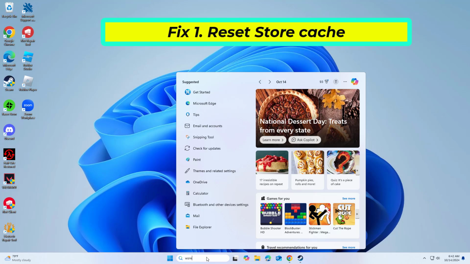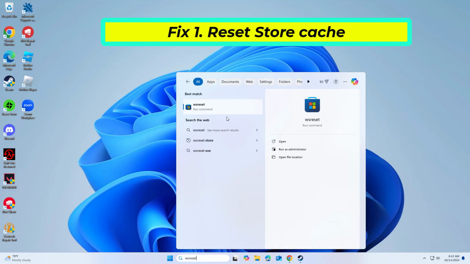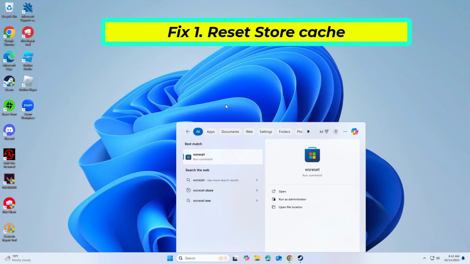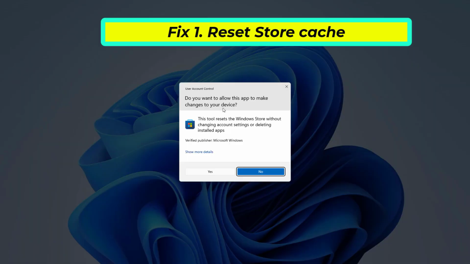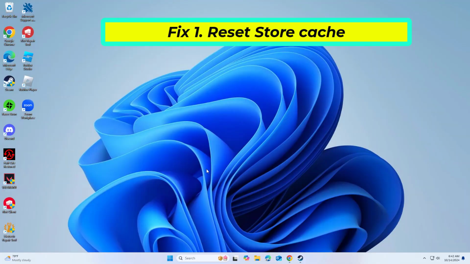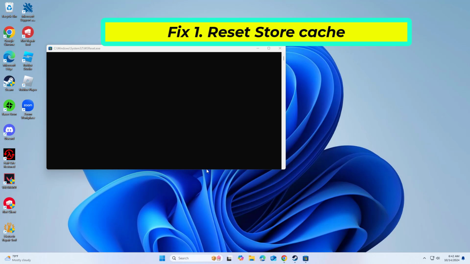In Windows search, type wsreset and press enter. Wait till a black window shows up, do not close it. Once it's gone, the Microsoft Store should restart. Try using the store again.